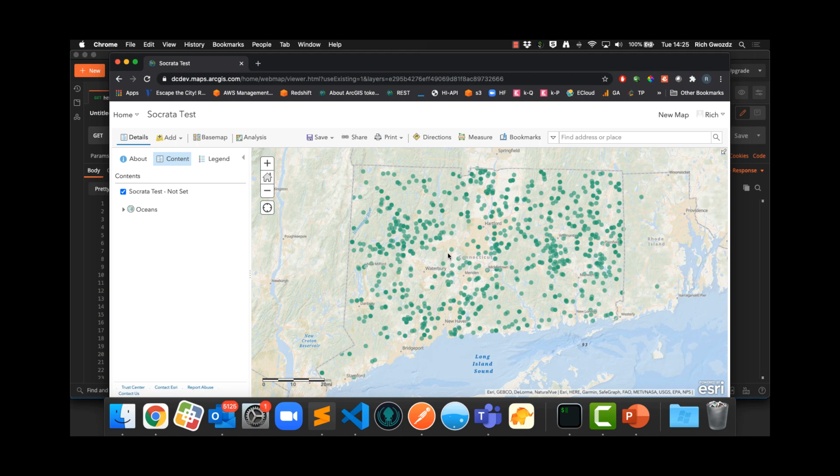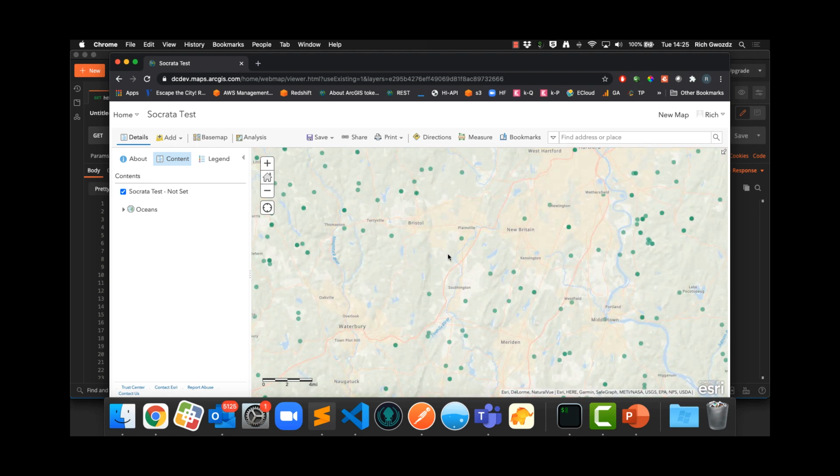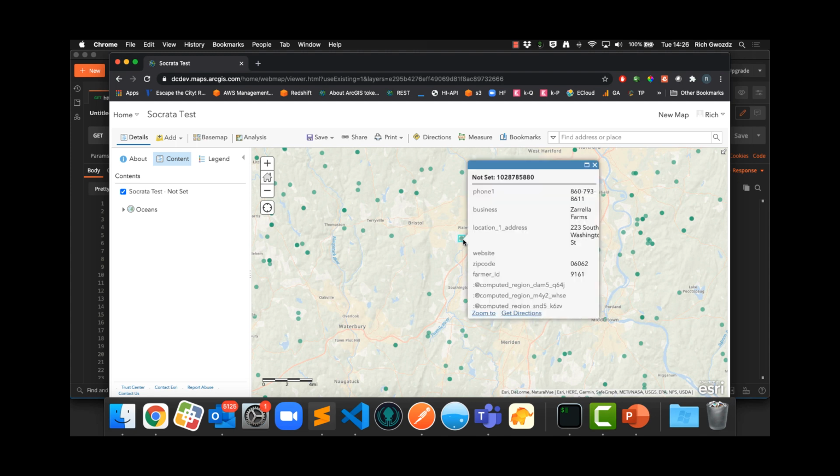The data is still in place on the Socrata page. It's being pulled by Koop, transformed into feature service JSON, and added to this ArcGIS Online web map. And you can even use a pop-up to get the specific property data for each of the features.